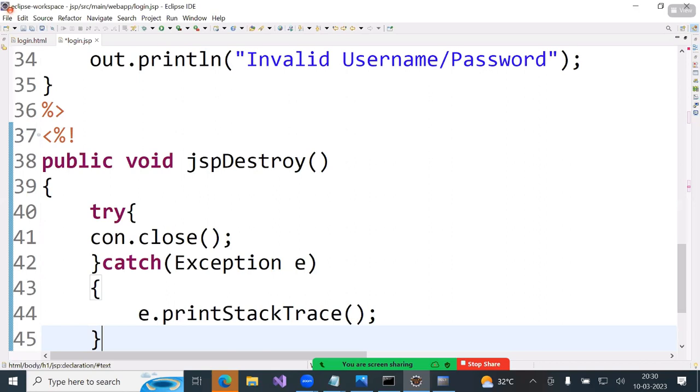So declaration, scriptlet declaration. In the first declaration, I wrote the init method. In the second declaration, I wrote JSP destroy. Otherwise, you can write one declaration for both. It works. In the first declaration only, this code also you can add there. It works. Okay. Like that also you can write.